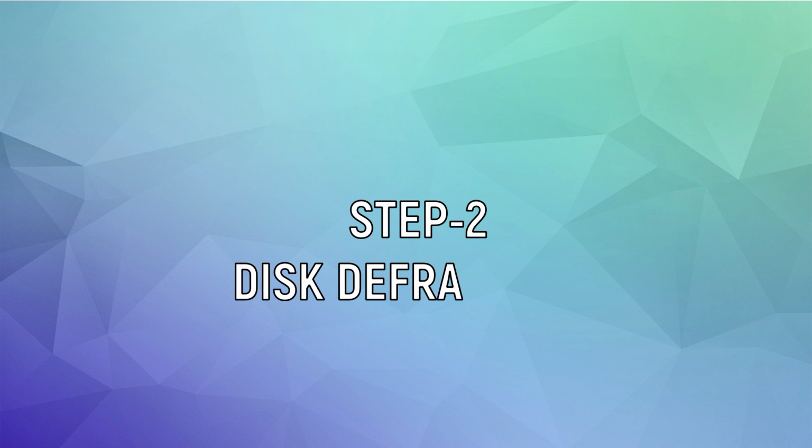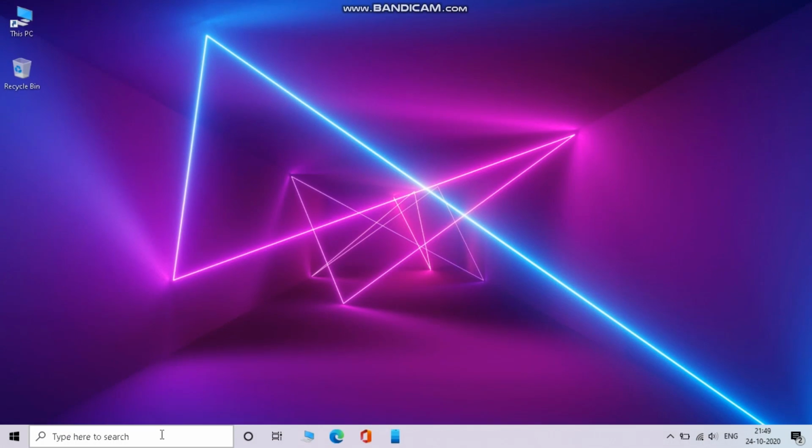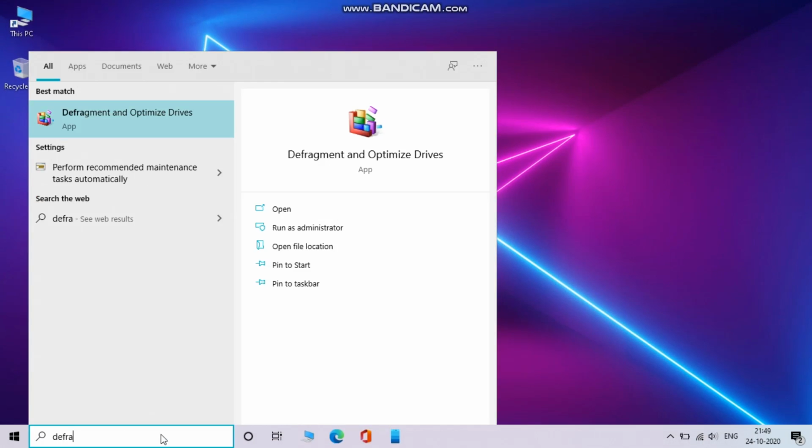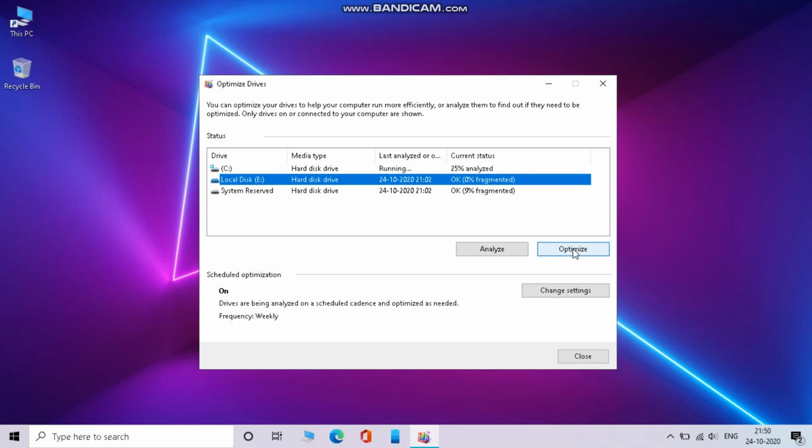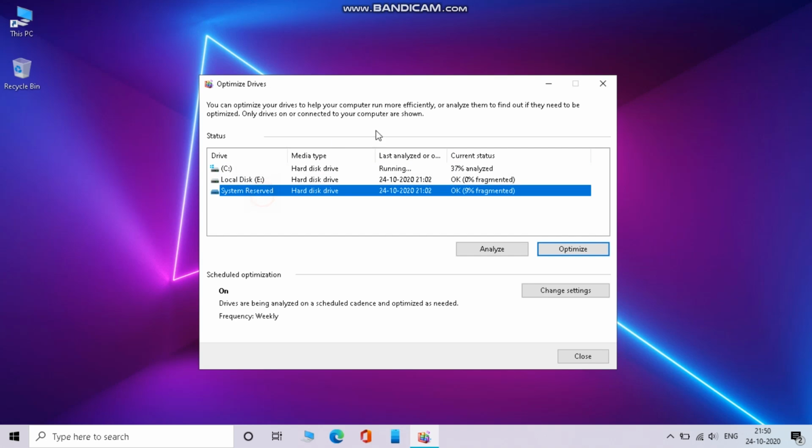Defragging your hard drive. Go to search and open Defragment. Now click on each disk and click on Optimize. This will take some time, but this will really make your PC fast and give you lag-free gaming, so wait. That's it.